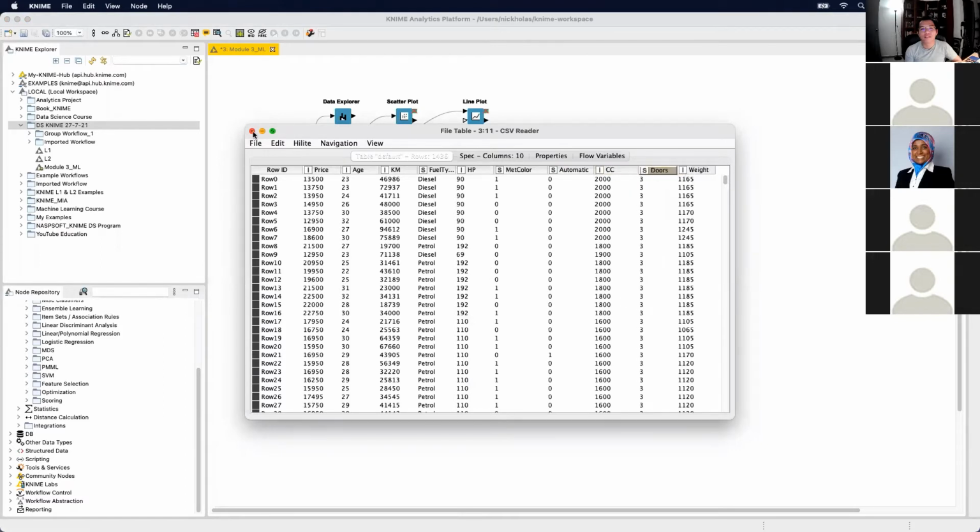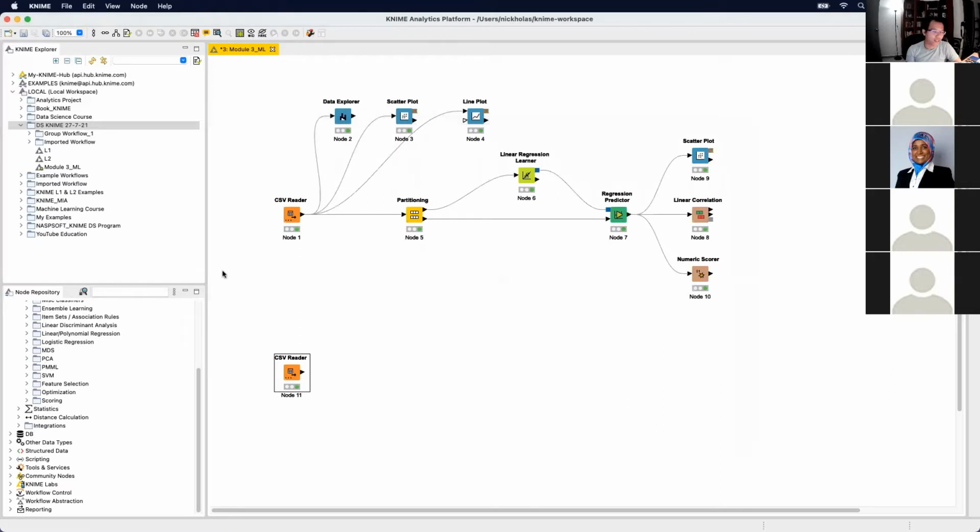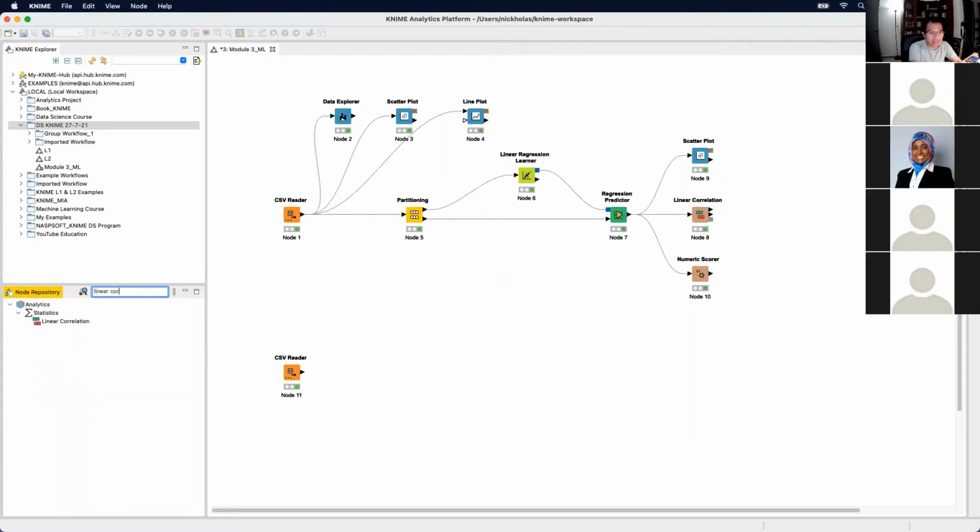Okay, nice. Okay, sekarang ni I want to study all the numeric values. Maksudnya selain daripada door, apalagi automatic and also metallic color dan juga fuel type. I want to see the correlation. Ada tak correlation of these continuous numeric numbers with price? Okay, so I can use linear correlation. Linear correlation node. Okay, so linear correlation node.